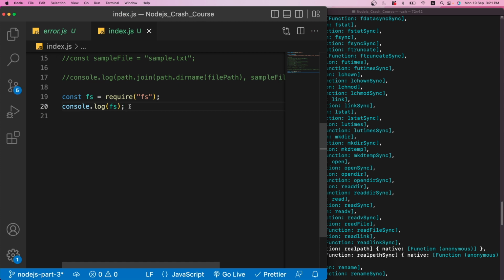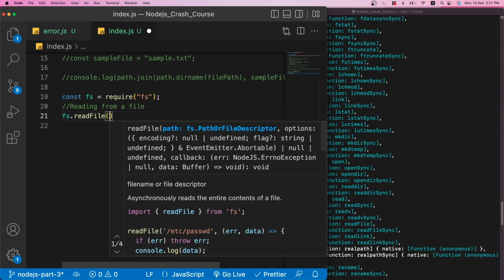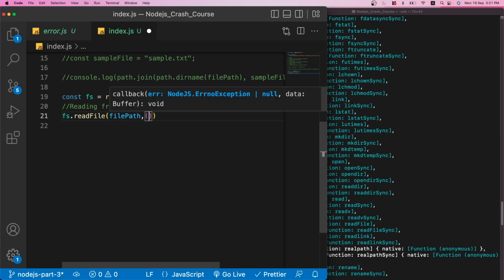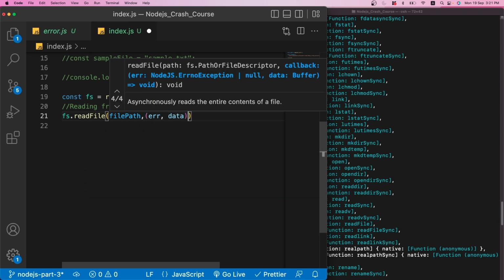So there are a couple of ways you can read data from a file. Let's start with the first one. I'll have reading from a file, and we have fs.readFile, and then we need to specify the file path. Let's have the file path here, and whenever we have this, it gives a callback, which has an error object and the data that we are going to read.